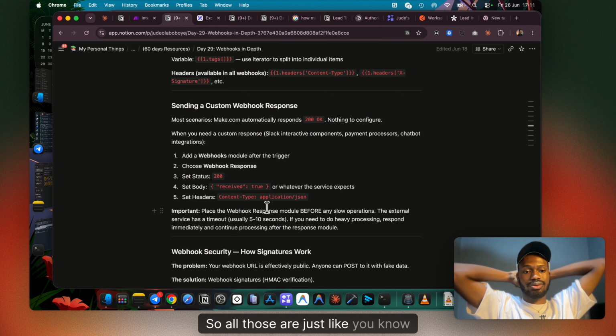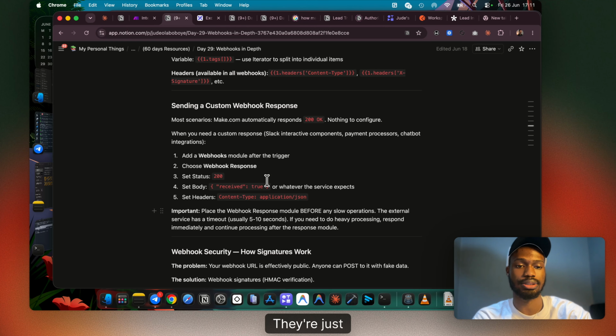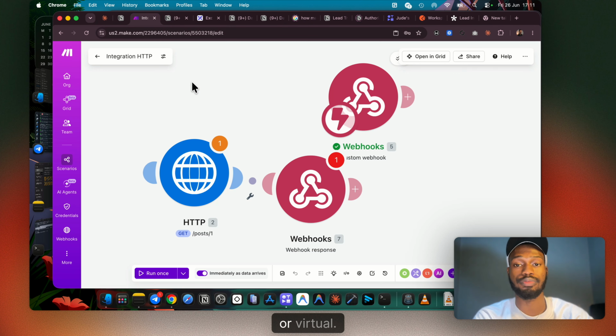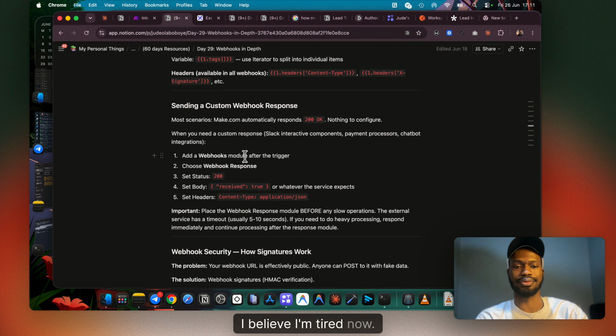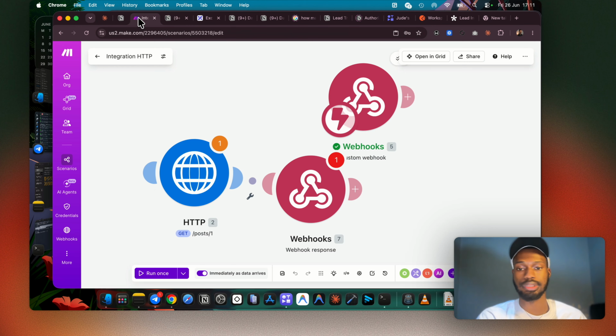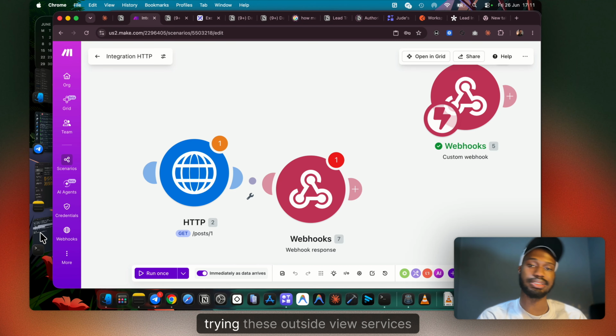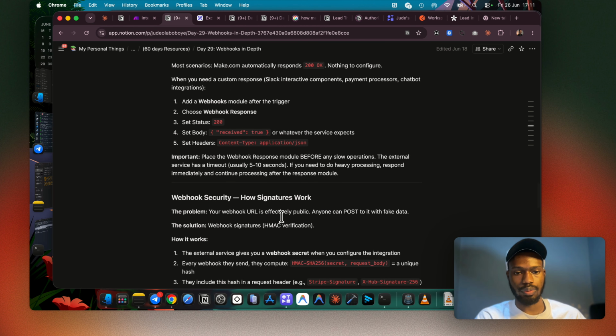So all those are just like visual explanations. I believe they are not too hard. I believe I'm tired now. They're just virtual explanations on how webhooks receive the response, and we'll be trying this with real services. And what we have here as well.